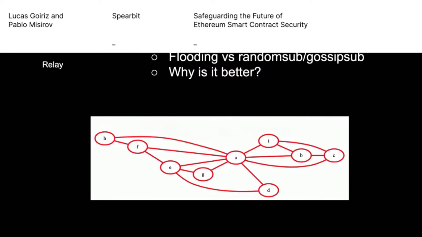The naive approach would be flooding, right? Which means that this node, A, will send the message to all the nodes that it is connected to. For example, to I, D, G, and so on. And then I will do the same. It will publish or flood this message to all the nodes in the network.